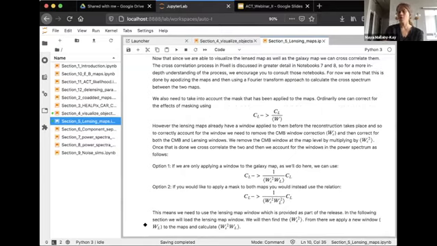So one of the things we're trying to do here is make sure that we're not blindly giving you code that you follow along, but that you have the understanding and the tools to adapt this to your own uses. And so we're explaining how the window functions are used here and how to account for them in the specific case of these lensing maps.